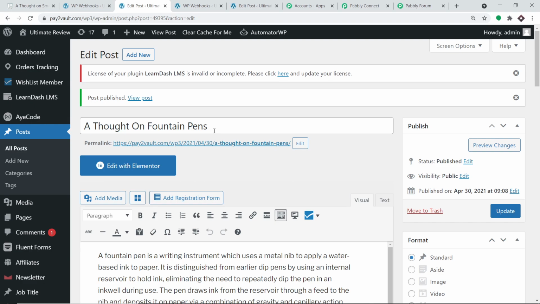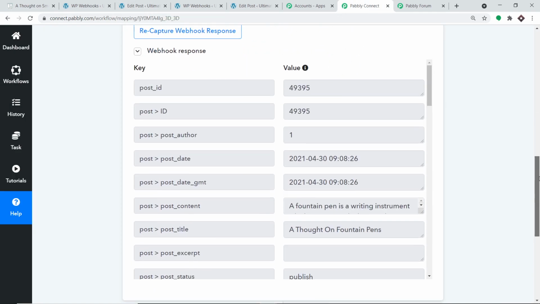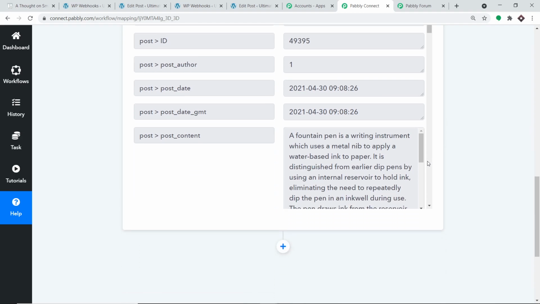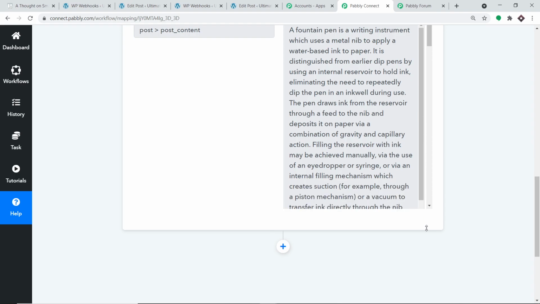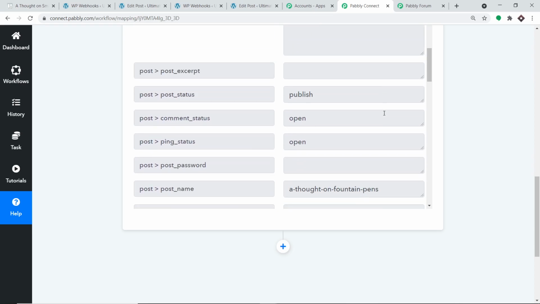Since Pabbly Connect is integrated with WordPress, let's have a look. Has Pabbly Connect captured this data or not? So let me just go to Pabbly Connect. Yes, the data has been captured. So this is the post content, and let me just explore even more. Yes, all the data has been captured. So now we also have the post title. So the post title is a thought on fountain pens.